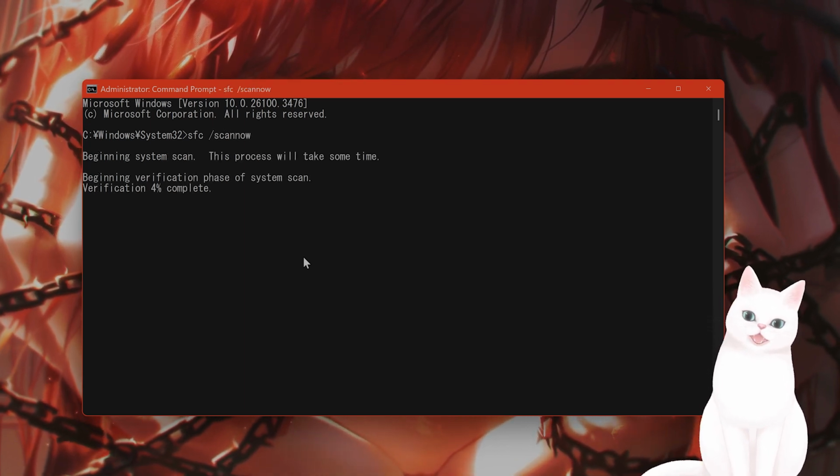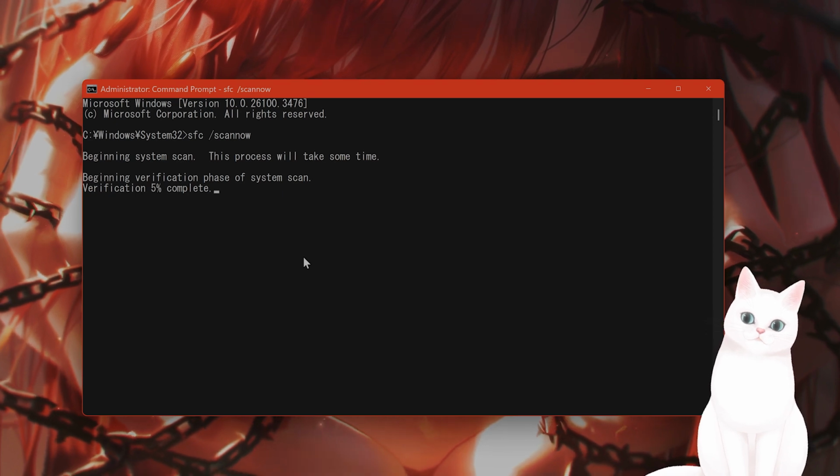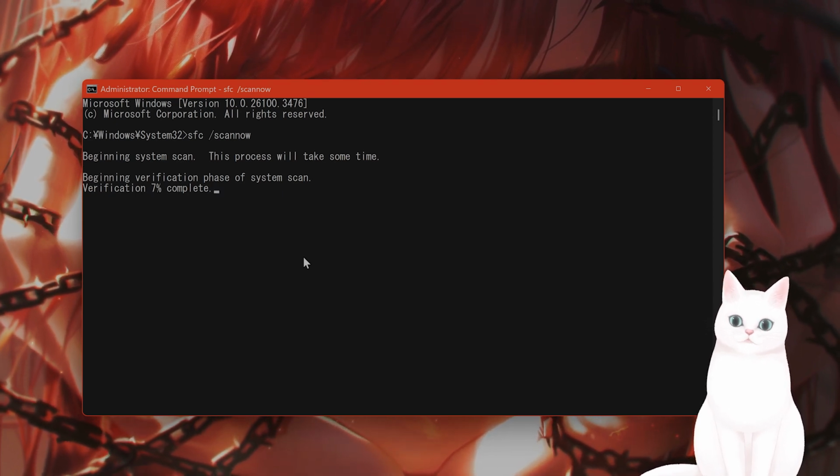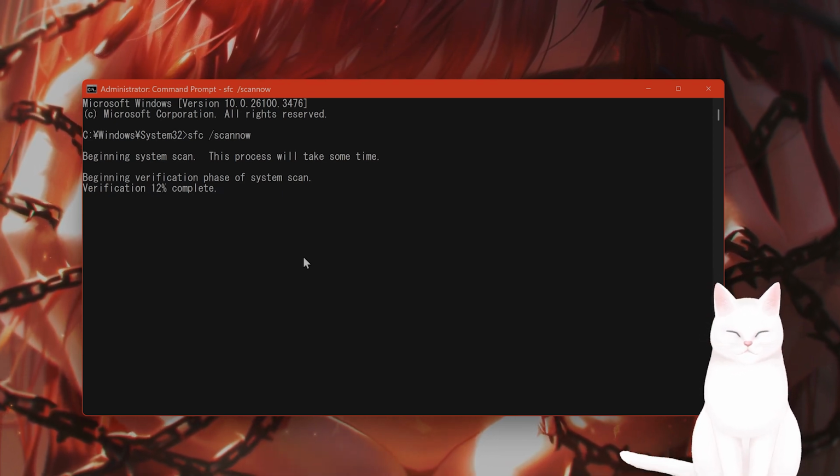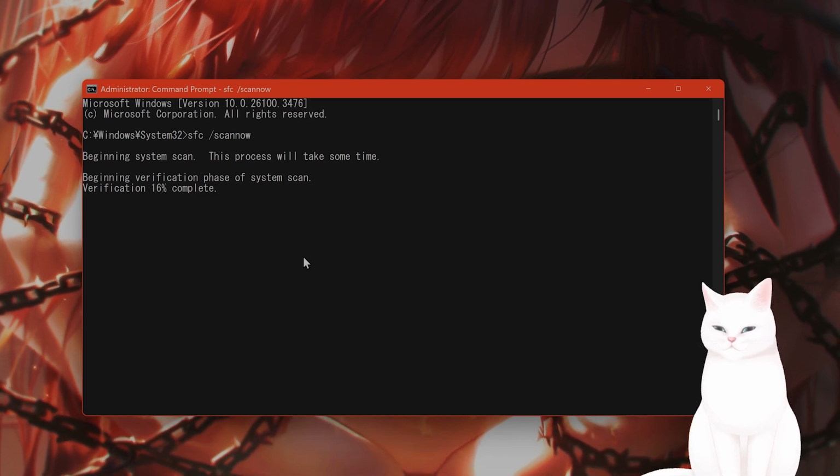This will begin a deep system scan. It will check your system for any corrupt files and it will automatically replace them. It is very, very useful.